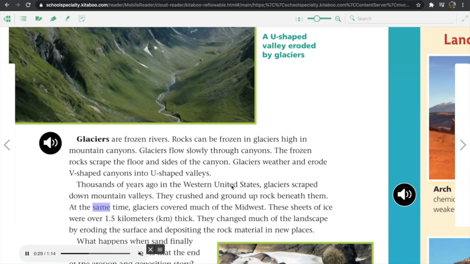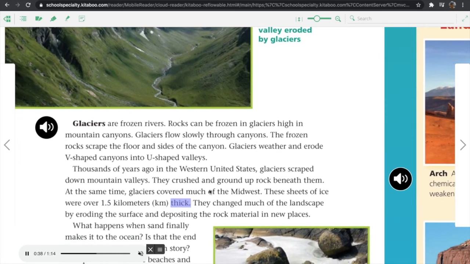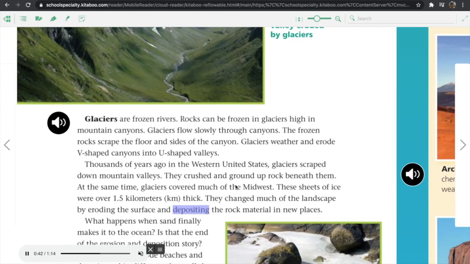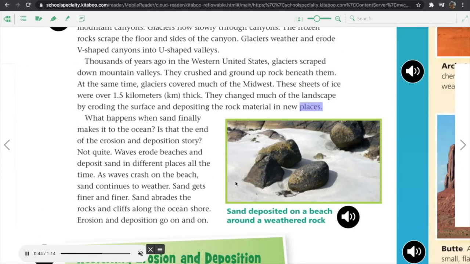They crushed and ground up rocks beneath them. At the same time, the glaciers covered much of the Midwest. These sheets of ice were over 1.5 kilometers thick. They changed much of the landscape by eroding and depositing rock and materials in new places.